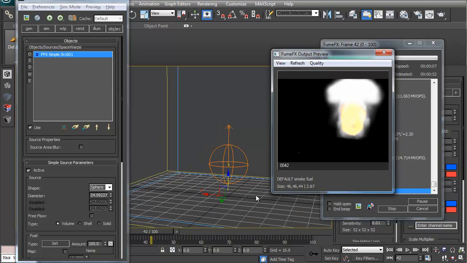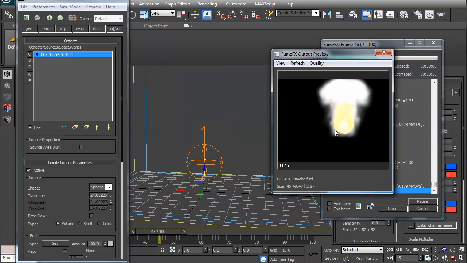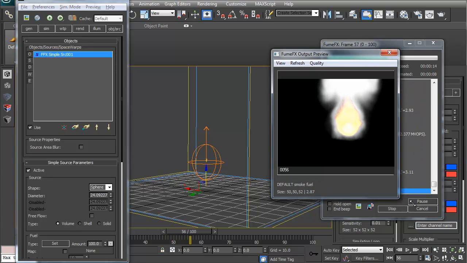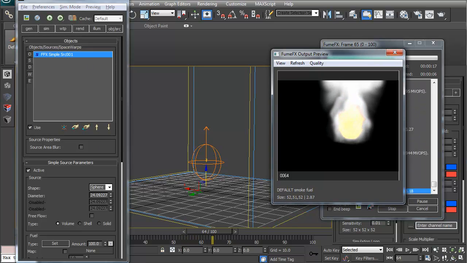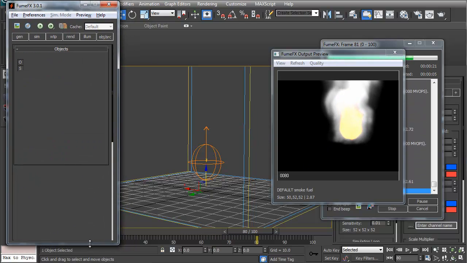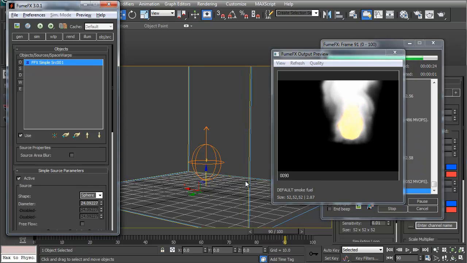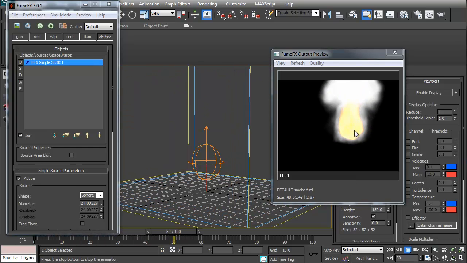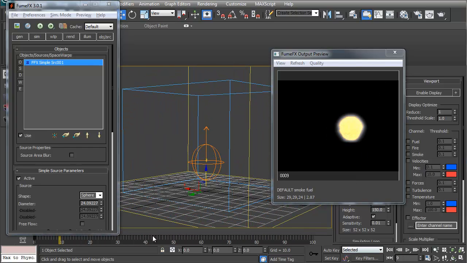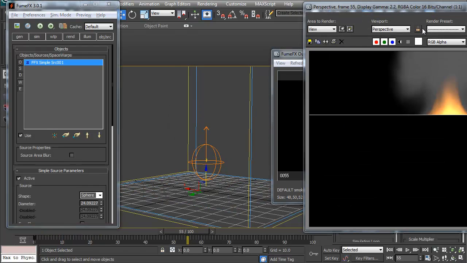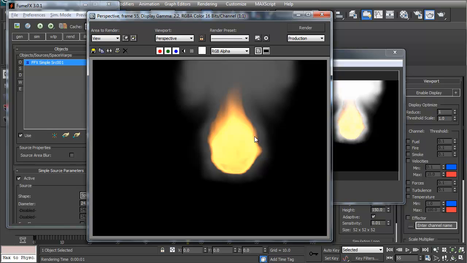So if I zoom in, you can see we've got our simulation going. And I'll just let that go. And then when you hit play, you can see your fire, and at this point we can actually render it, and you can see our fire here. It's not great, it's nothing really spectacular.